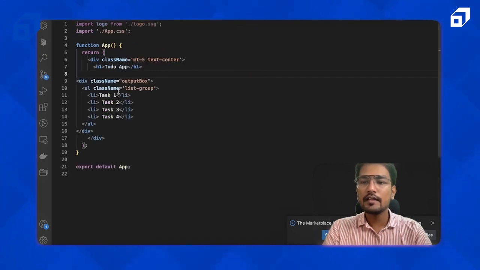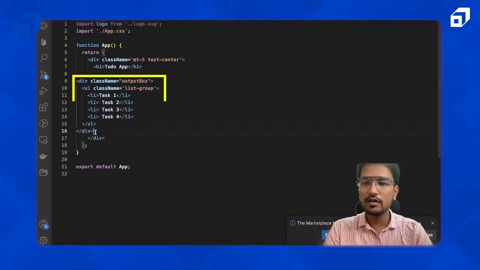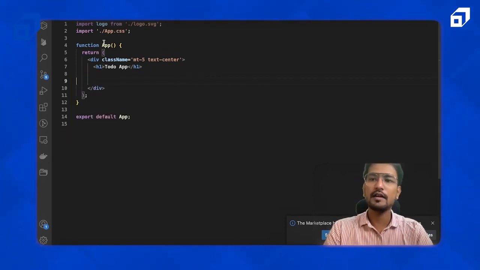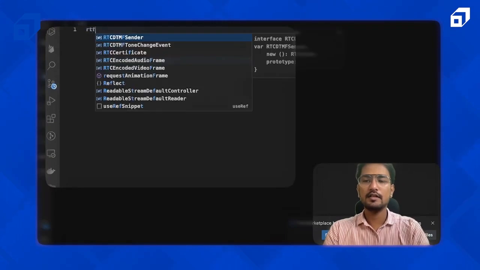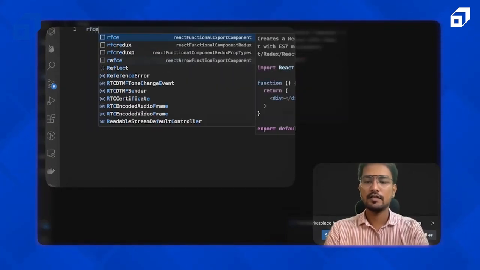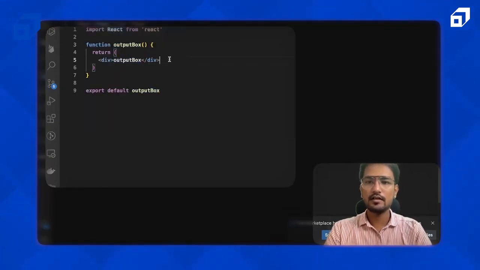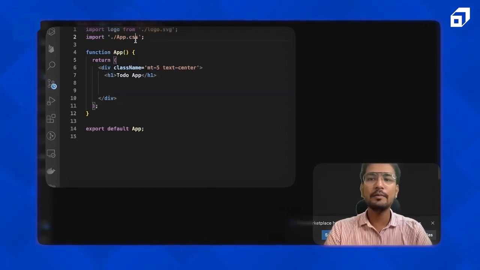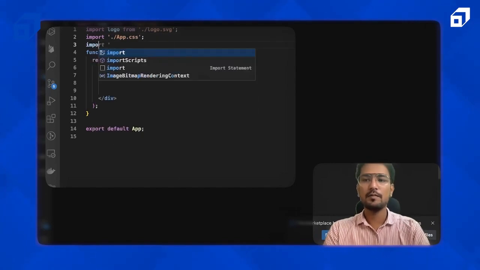Okay, and then the last part, the output box part: cutting it out, then pasting it over there. Command X, RFCE, and then over here. Now the next thing will be importing this into your main app.js.